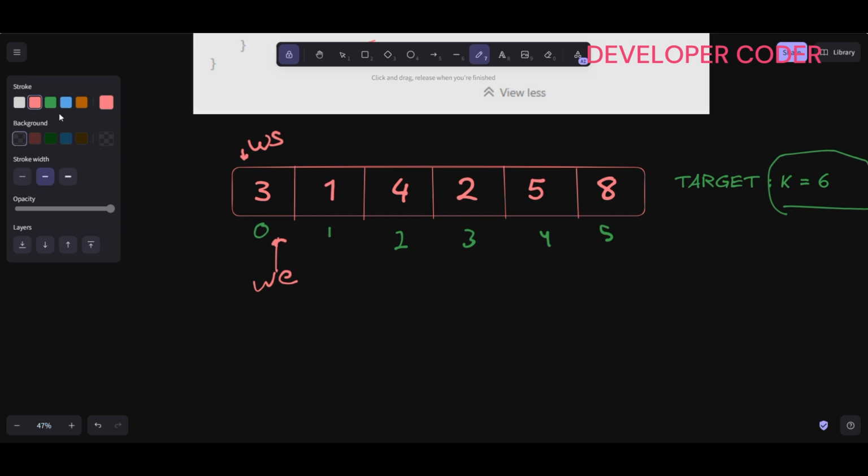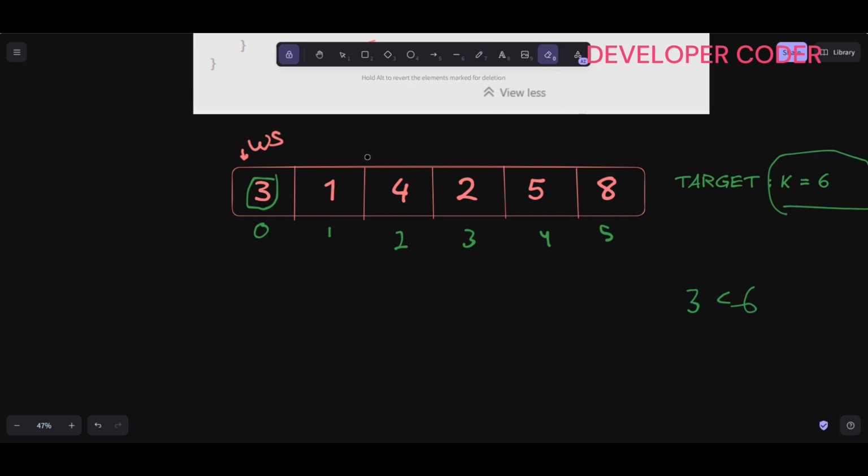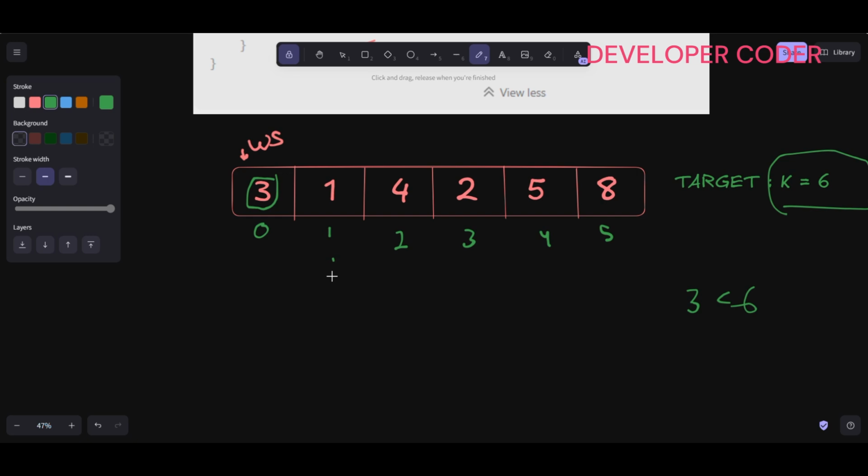Here if I just use this element 3, then the OR is 3 only, and I see that 3 is less than 6. So I'm going to increment my window end, increasing the size of my window, so my window end reaches here. I'm just going to do the OR of these two numbers, 3 and 1. Using 1 2 4 8 bits, I write 3 like this and 1 like this. I'm still getting the output as 3, and 3 is less than 6.